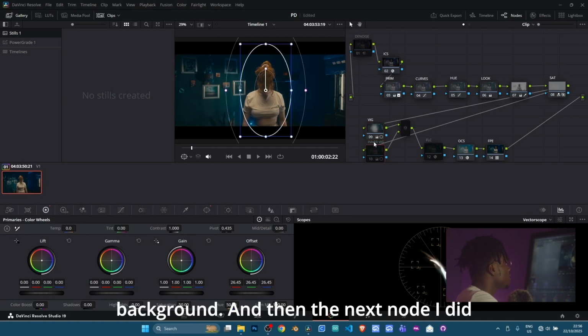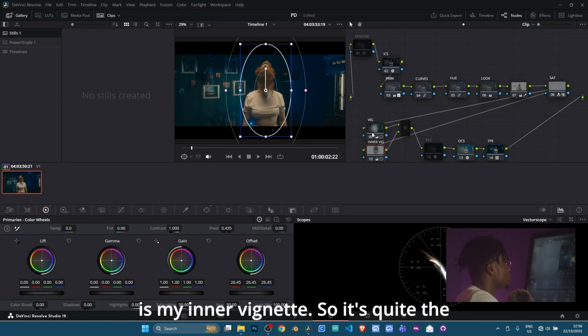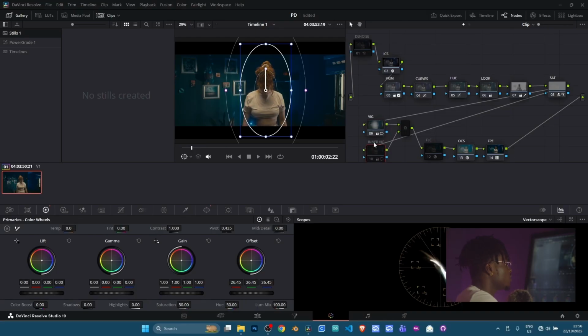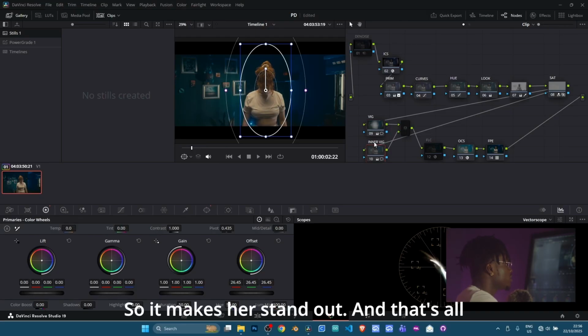And then the next node I did is my inner vignette. So it's quite the opposite of this. This is for background and this is for the subject. So it makes her stand out. And that's all for that.